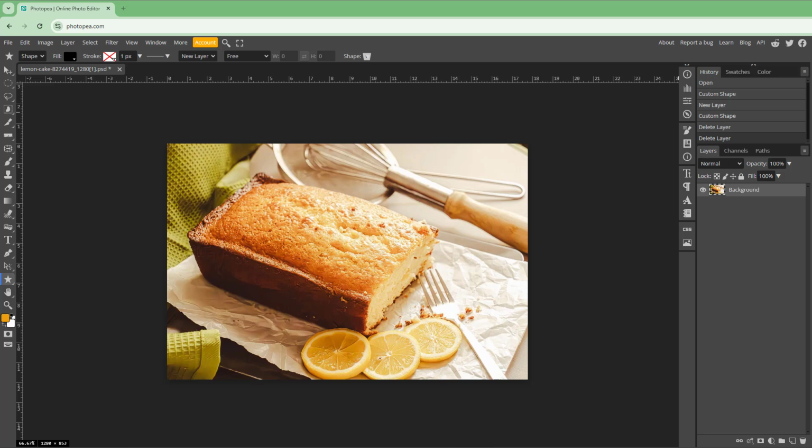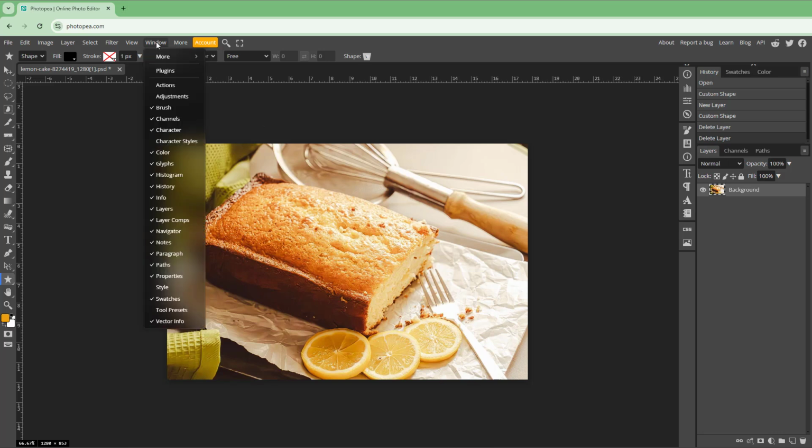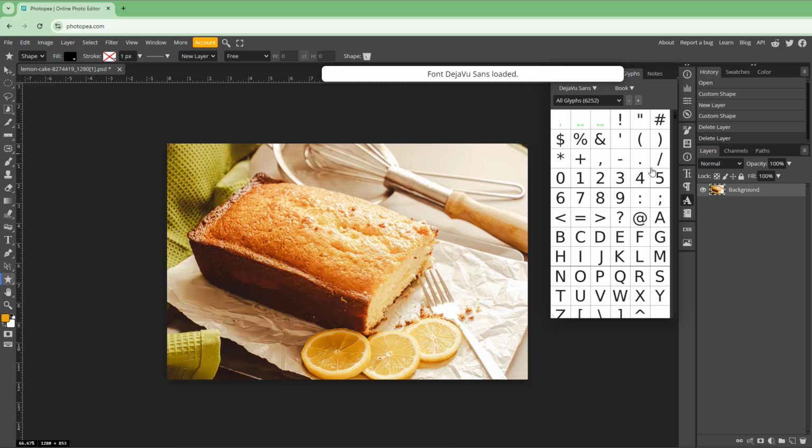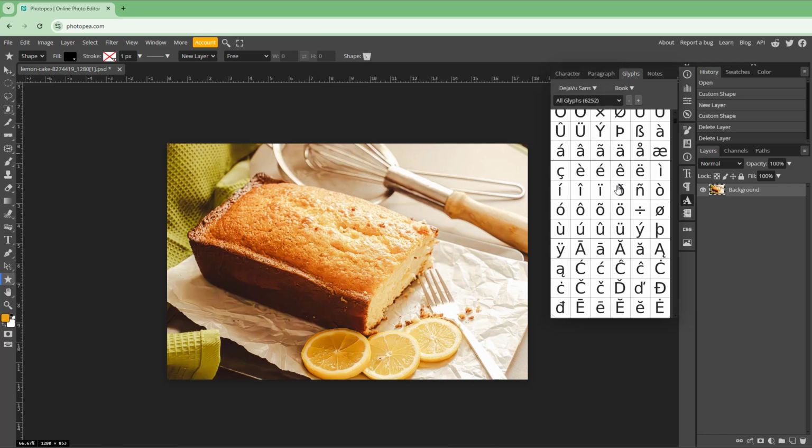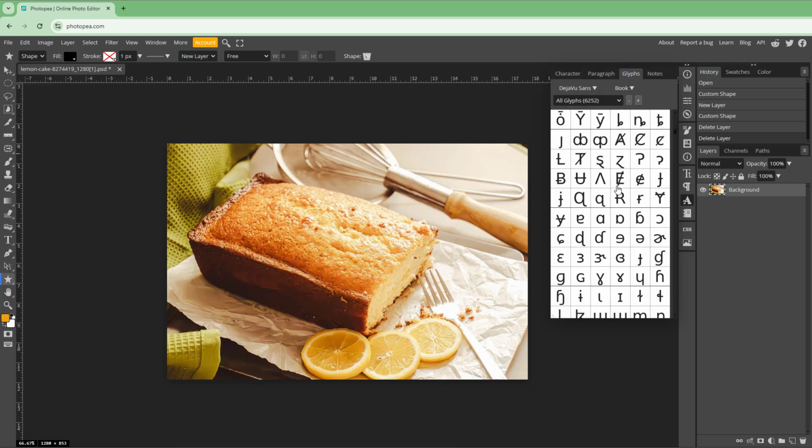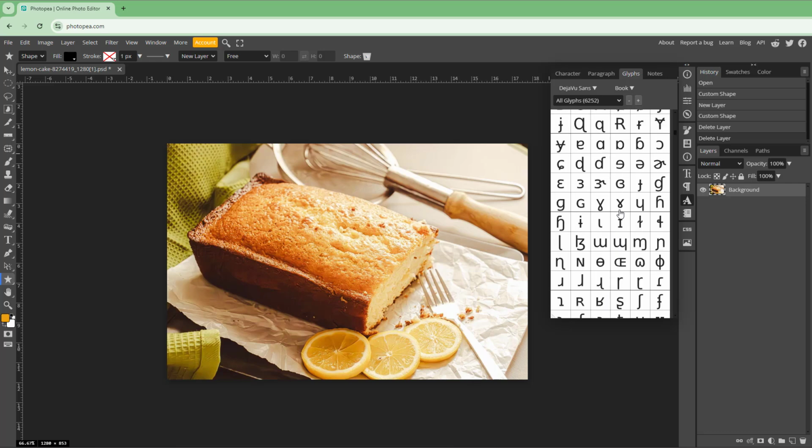So now let's see how we can work with glyphs inside Photopea. In order to work with glyphs, I need to go over here onto Windows, and here you can see that Glyphs is an option. Once you go onto Glyphs, these are different glyph characters that you can actually access.